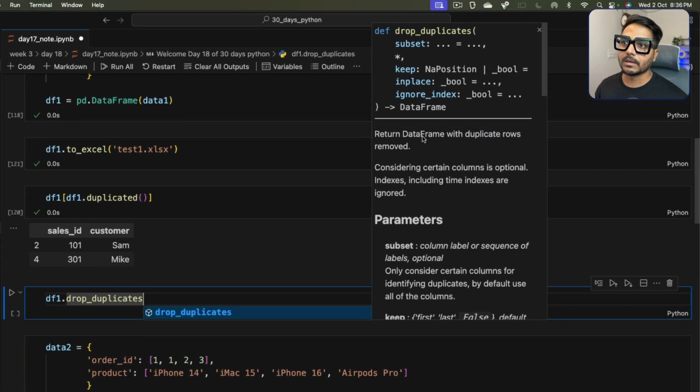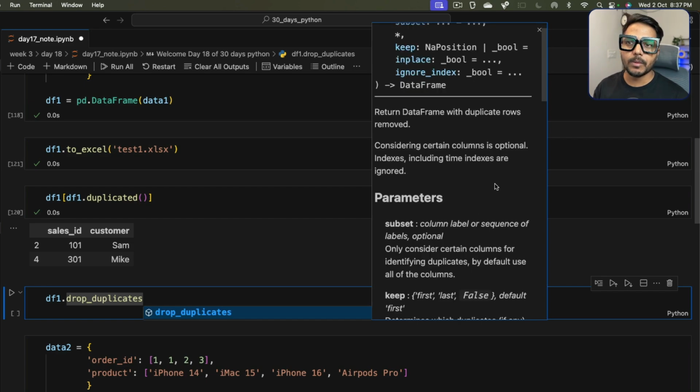It says it returns a data frame with the duplicate rows removed. So basically it's going to return a new data frame where all the duplicates would be gone. Now, considering certain columns is optional, so here also you can define certain columns. Based on the columns, it's going to find the duplicates and remove them, and you will see the data set. It is not going to remove the duplicates from the actual data frame, but you would be getting the clean data as an output. You can store that in a new data frame.